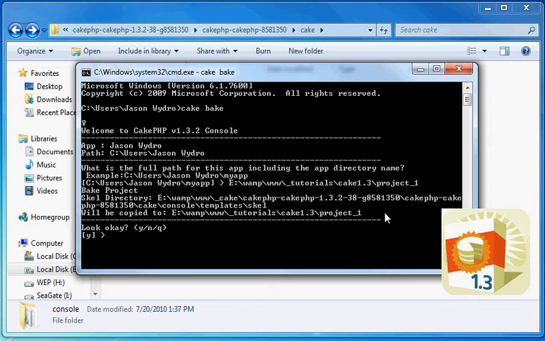So basically, it's asking me if the skeleton directory Bake will be copied. Is this okay? Basically, the application is making sure that I've got everything set. My path is correct. This is where I want to create it. Now, when I say the application directory, as you note, I've got it named project 1 here.